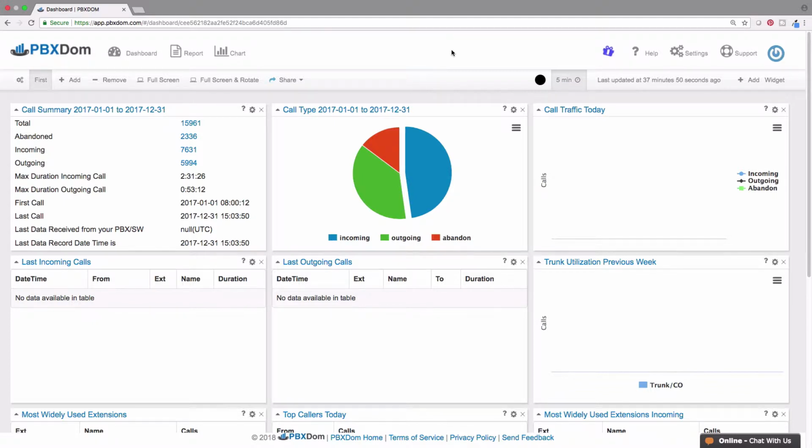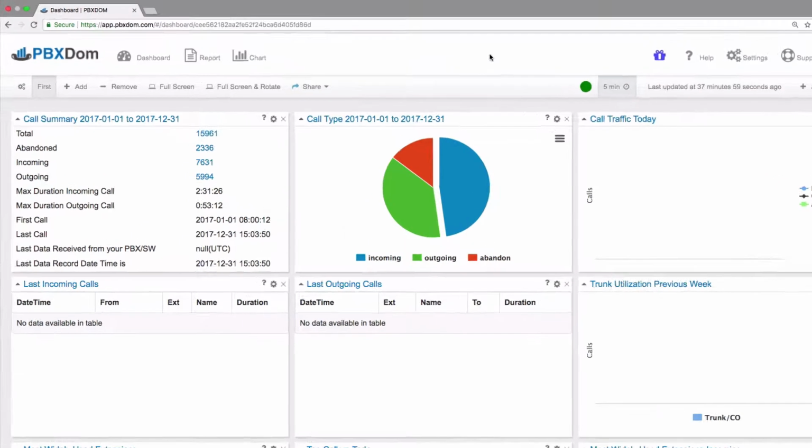The features covered in this video are creating a dashboard, removing a dashboard, configuring a dashboard and switching between different display modes, sharing a dashboard, refresh and last update time, as well as adding and configuring widgets.